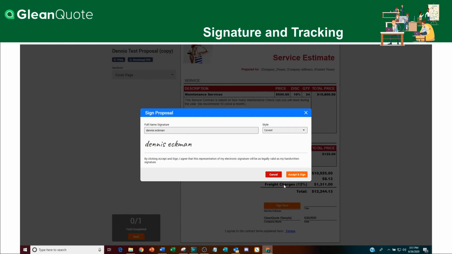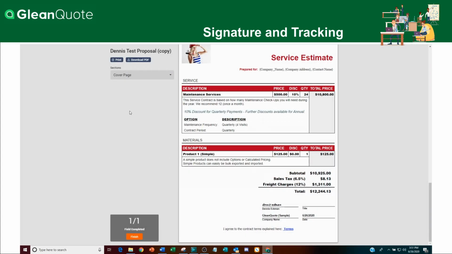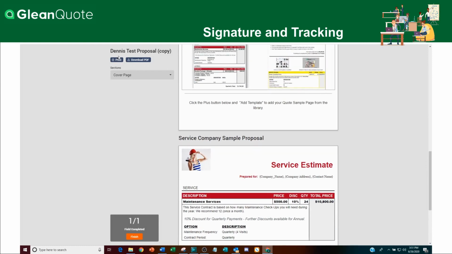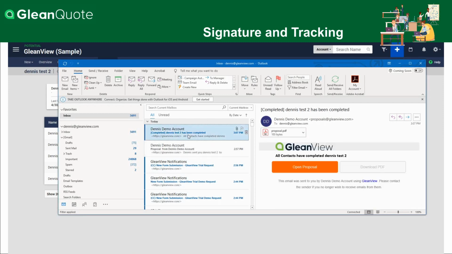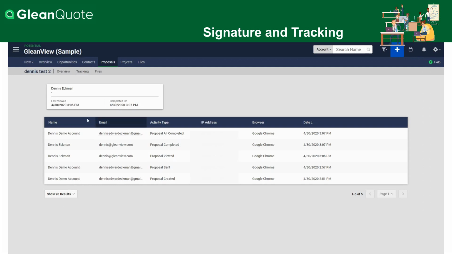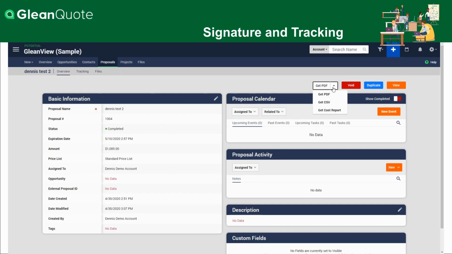And accept. Now, if they did want to print, they can print from here or download a PDF for their records. And as soon as the document's completed, all parties involved get an email with a copy of the signed document, as well as back in GleanQuote itself, you'll notice that the tracking shows when the proposal was created, when it was sent, when it was viewed, as well as when it was signed off and completed on. You can also go to an overview page and get a PDF of the actual signed document itself.